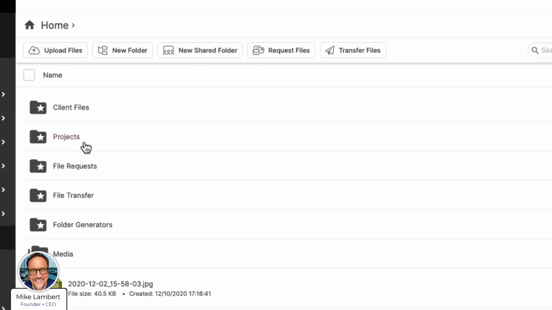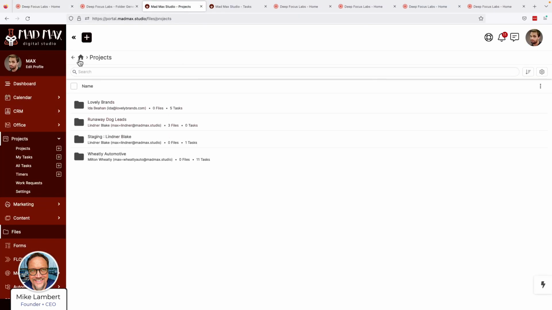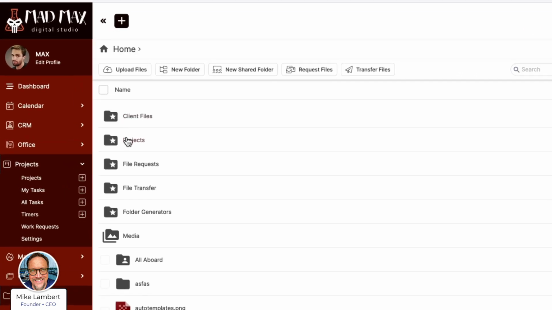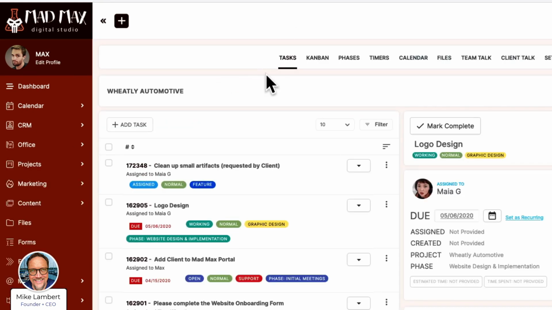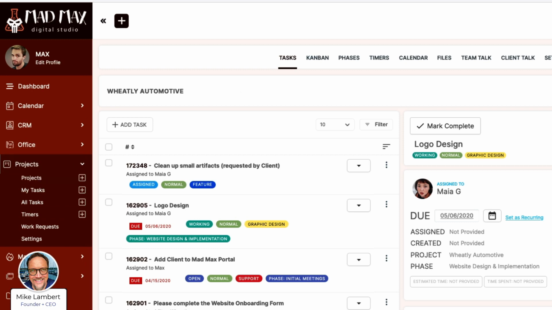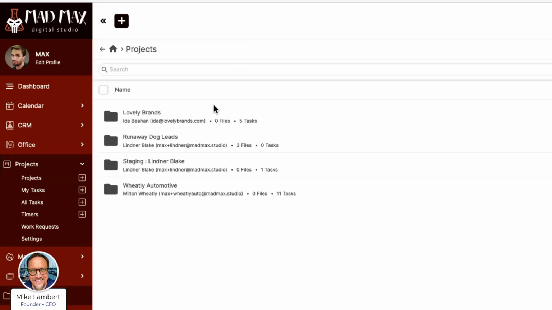Okay, so inside projects, I'm going to look at it here. If I go inside projects in this account, these are the 4 projects that exist in this account. So let's look at how this correlates. Here's projects, and for each project, the platform will auto create a folder like this, and auto show you the client, how many files are uploaded in that project, how many tasks are in the project. So here's a good example. Let's look at this one, Wheatley Automotive.